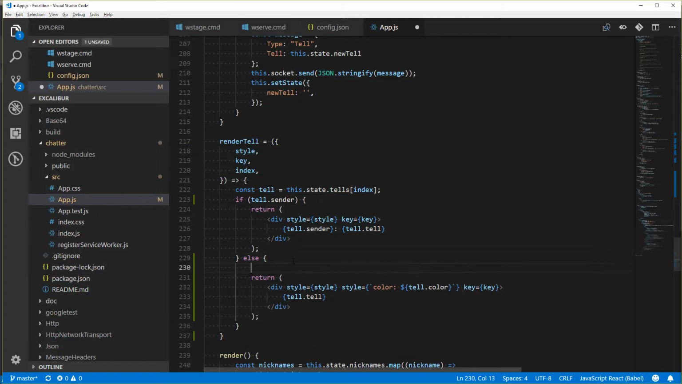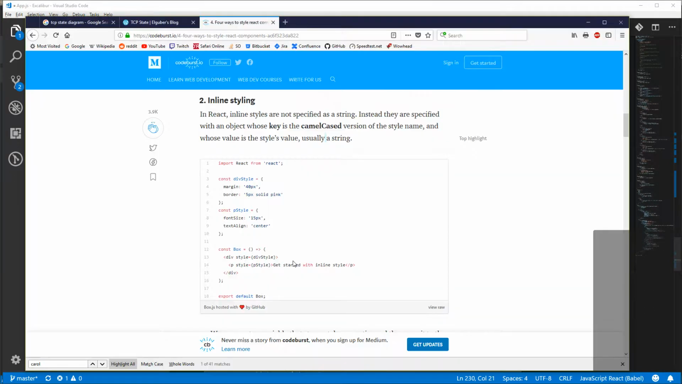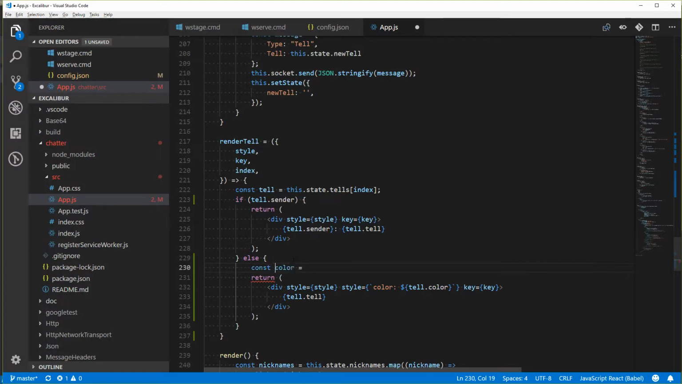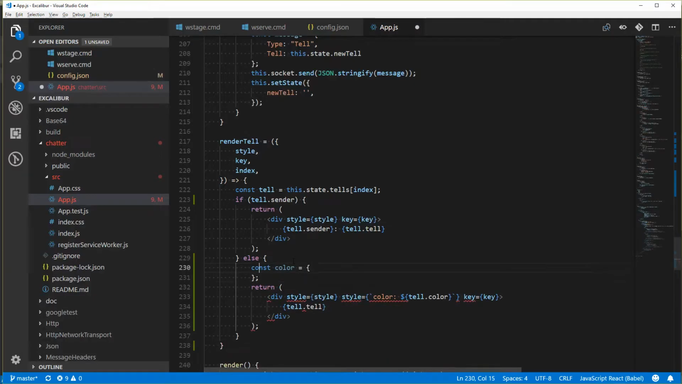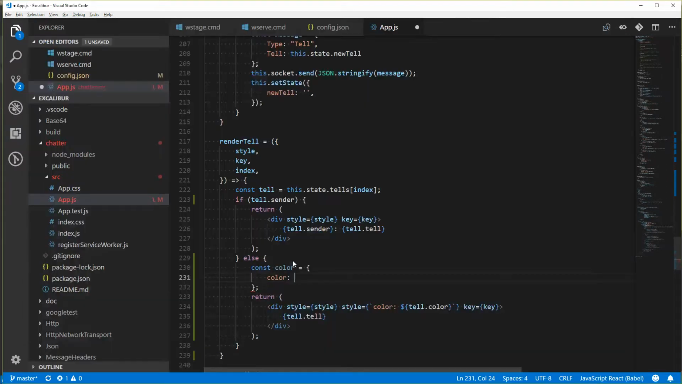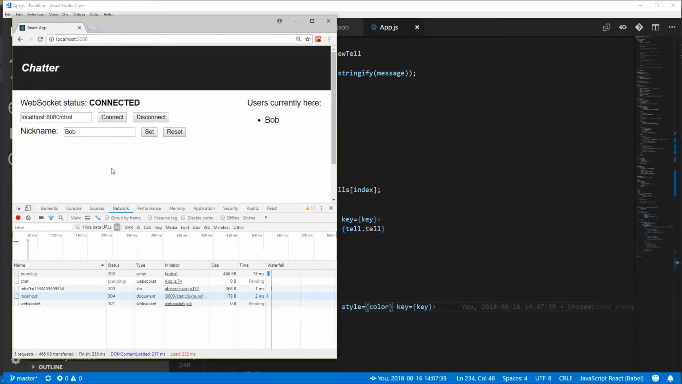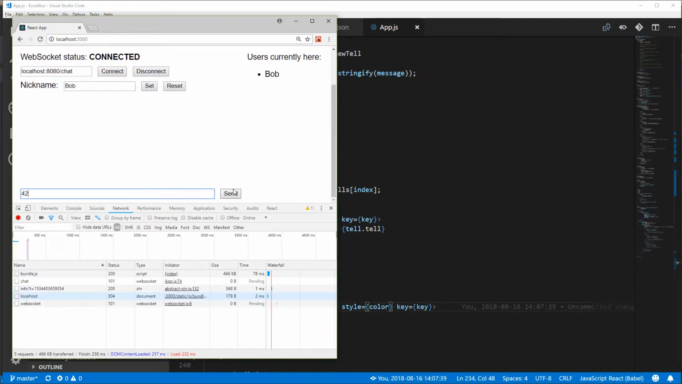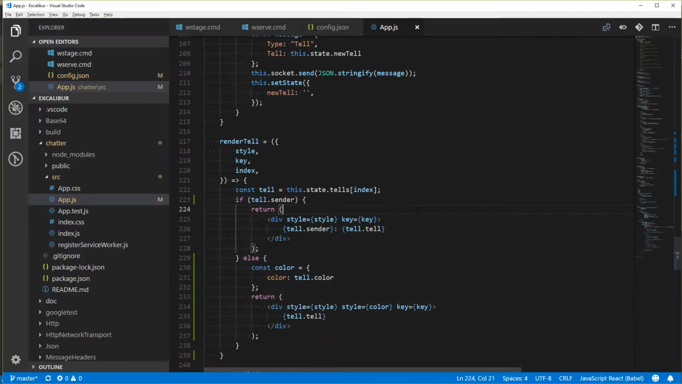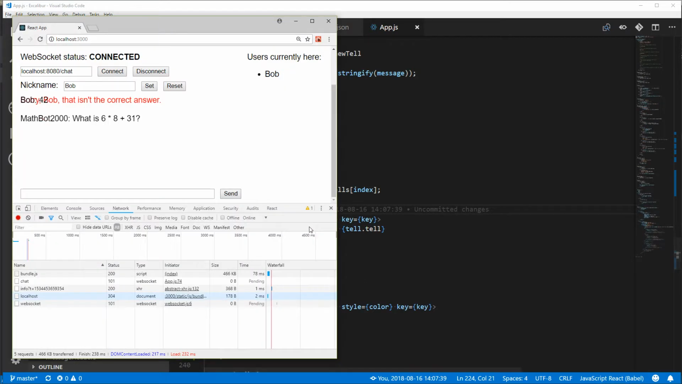So it'll be color, it's like const, right? Const color equals tell.color, right? And then we say color. Let's see what that says. Bob, connect. Try 42. Oh. I think the problem is we have 2 styles in there. So maybe we can't style it directly.